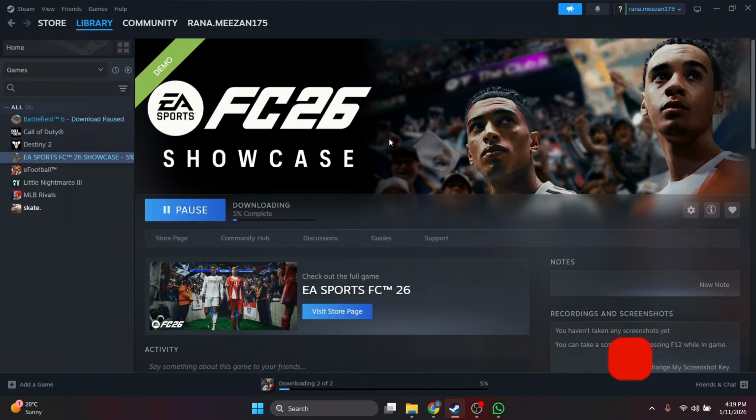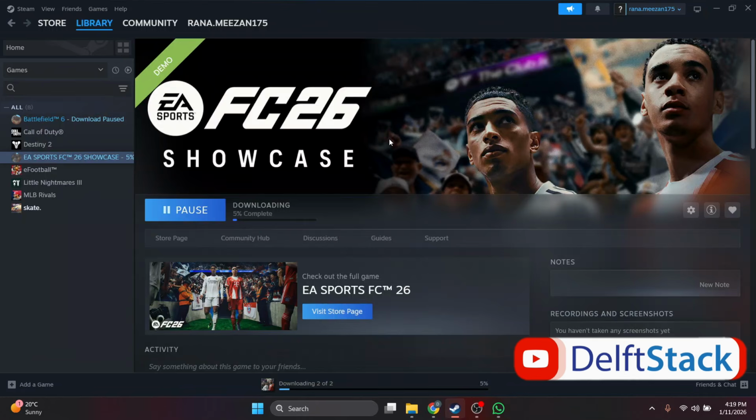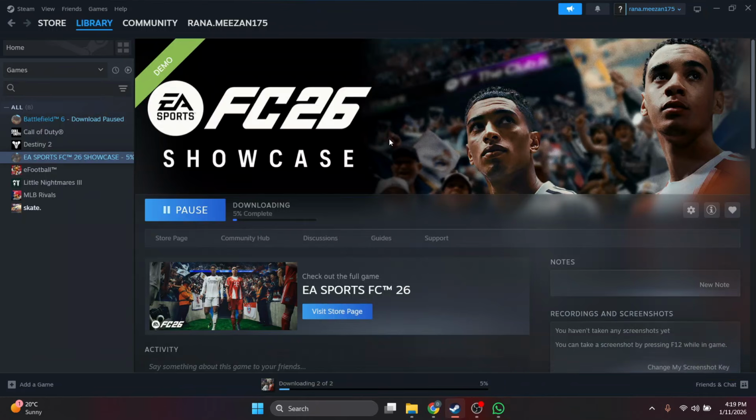And that's all there is to it. By following these steps, your controller should now work perfectly on PC, whether you're using Steam or the EA app.